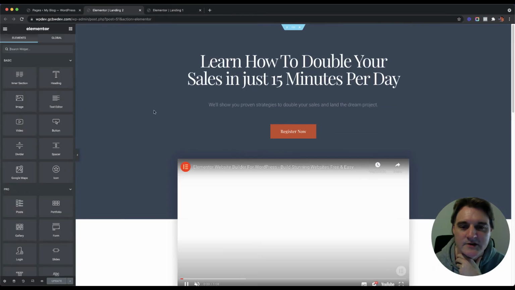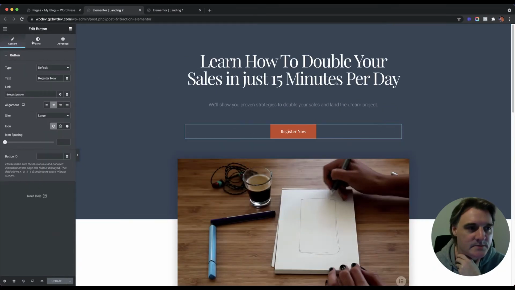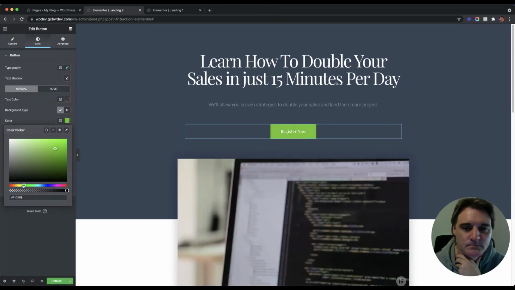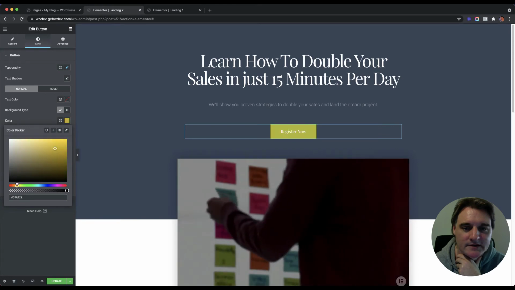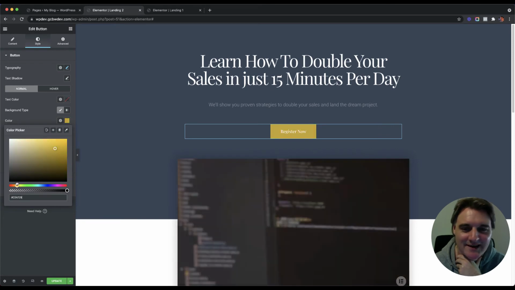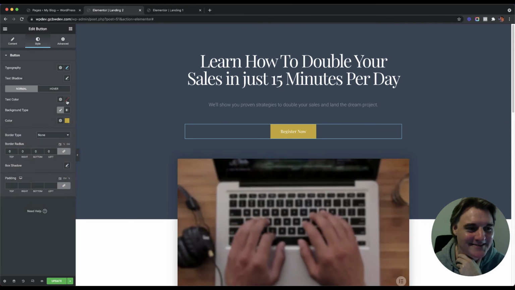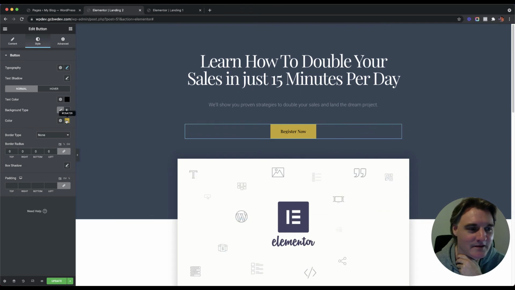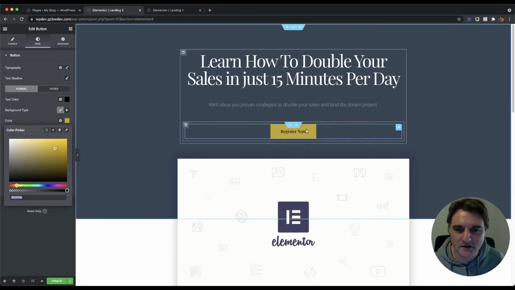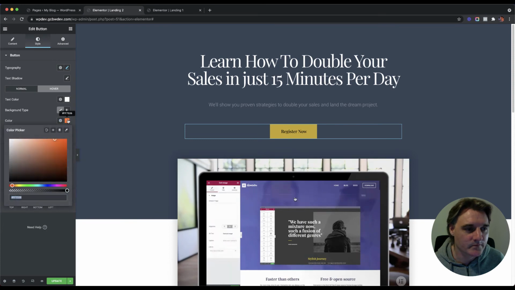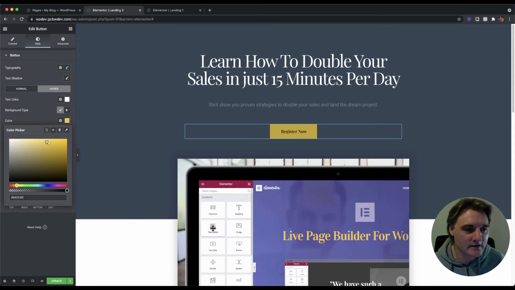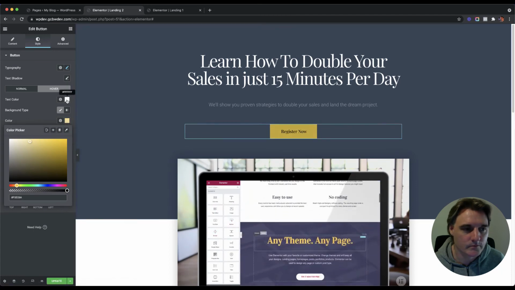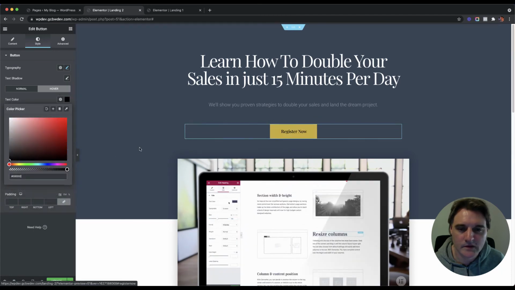So we've got landing 1, landing 2, and I'm going to change this button to something like a yellow button. Pretty horrible, but this is the process of split testing, right? Let me go get that color because I want to apply that. Cool.